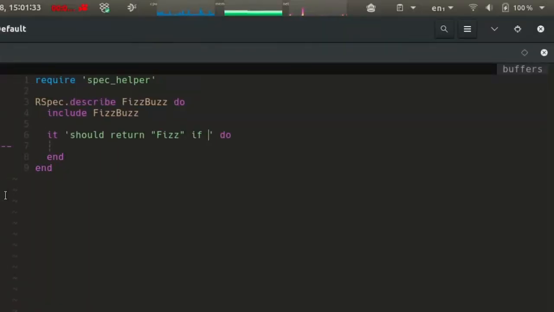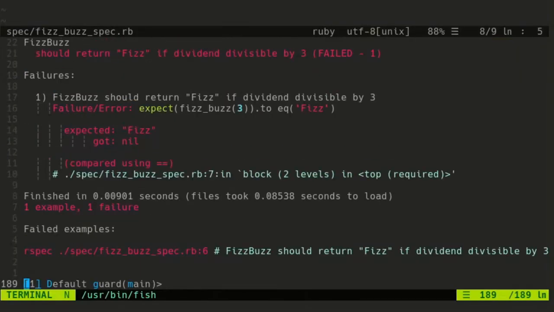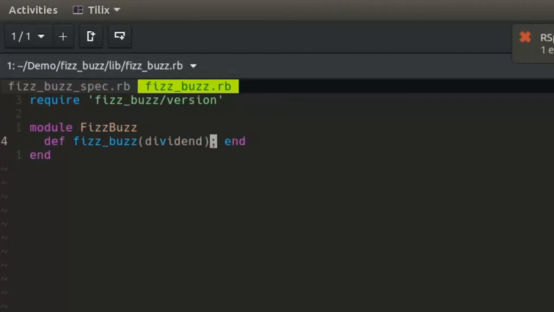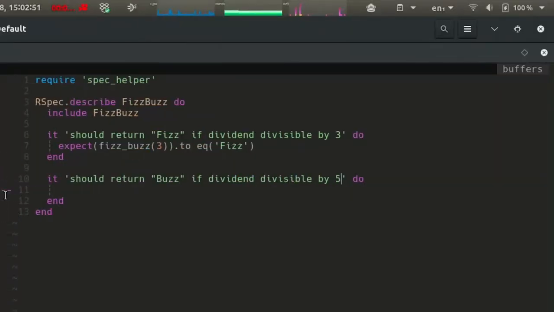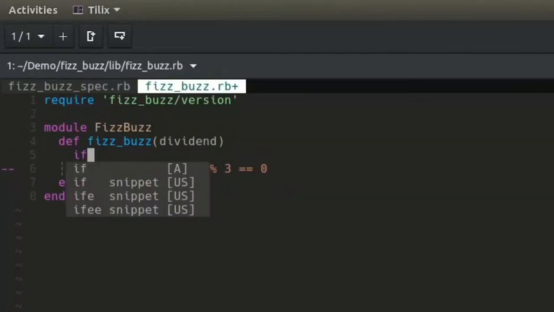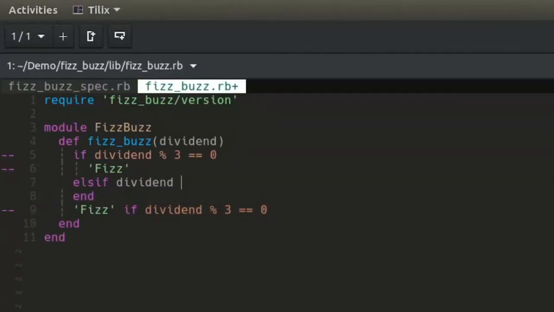Write a test to check the return value when the input is divisible by 3. Note the error. Expected fizz, got nil. Write a simple if statement that satisfies the test. Write a test to check the return value when the input is divisible by 5. Expand the if statement to satisfy both tests.